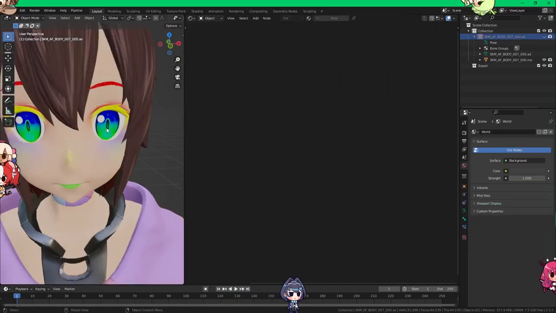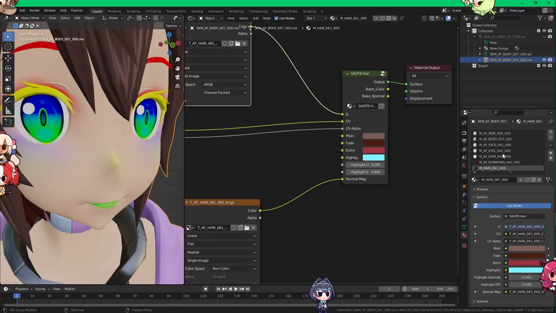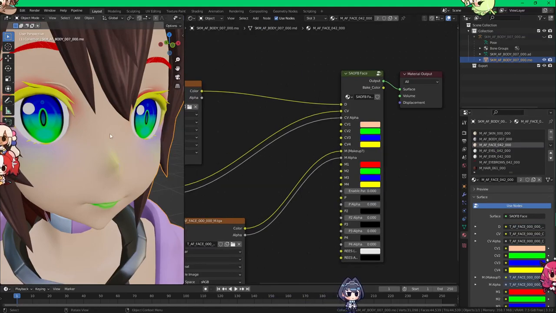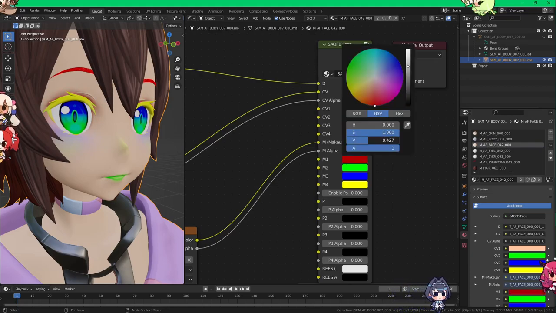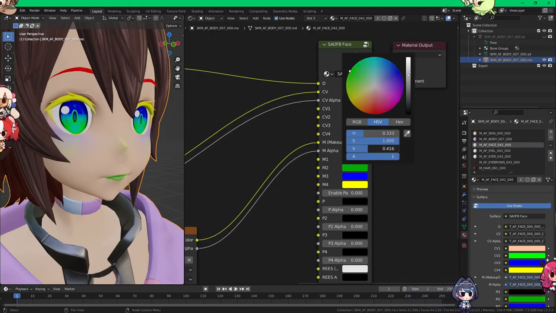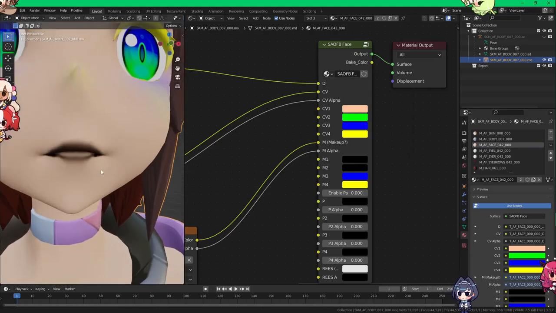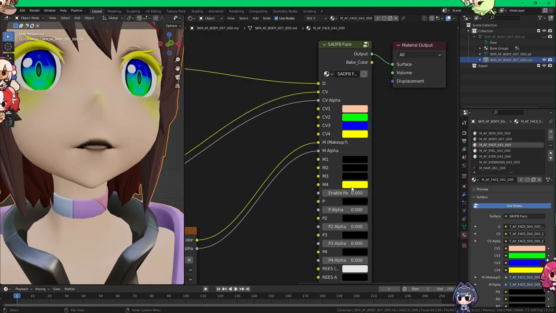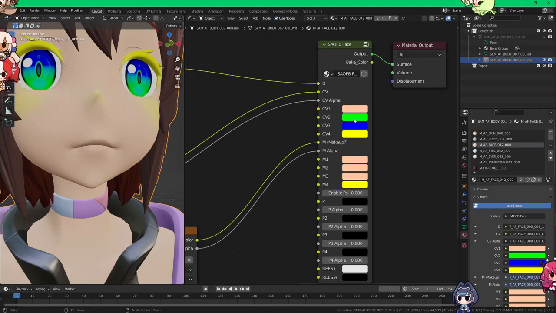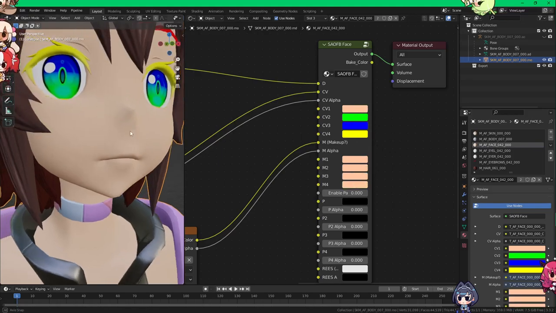Let's hide this real quick. Face. This is makeup. So if I were to set this black, we'll just go black. You can just set it to the skin tone. So we just don't want it to show up. You can just set it to the skin tone, and it just won't show up. Ta-da.